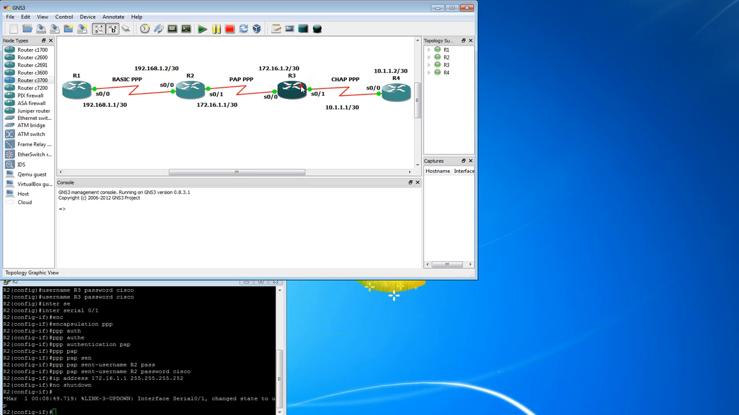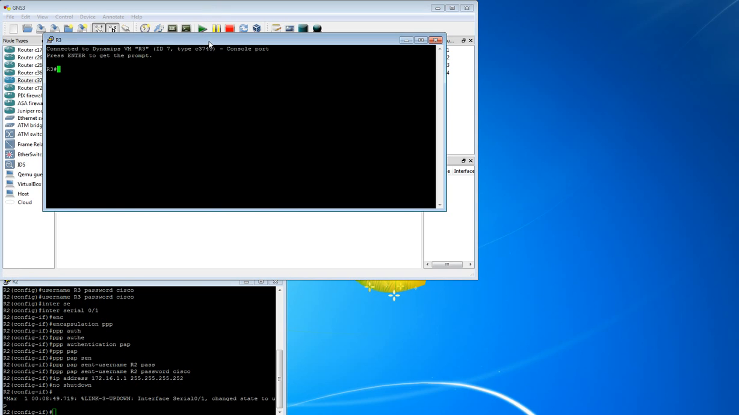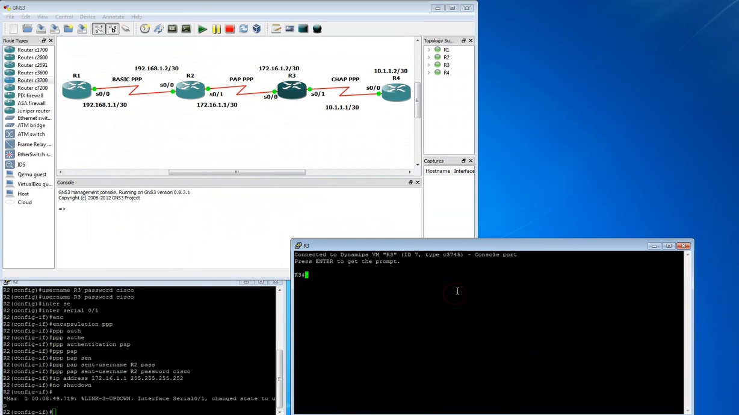Okay, now let me pull up router 3 here. And same thing on this, we're going to make a username for the other device here. So we're going to say username R2, password Cisco, and this is what the other device is using to log into this device, or not log in, but connect, authenticate. Now we will go into that interface.